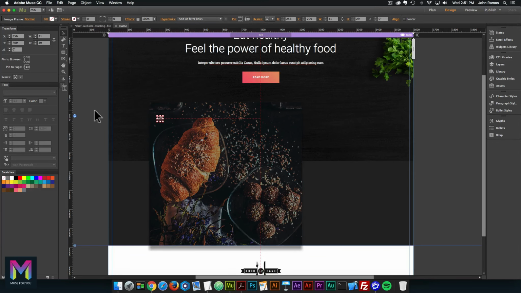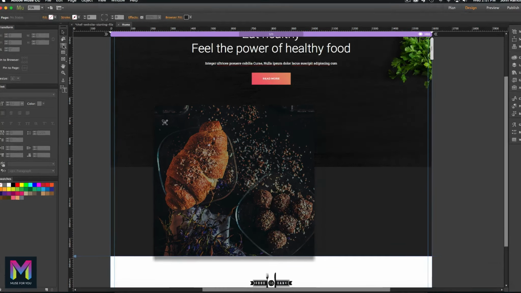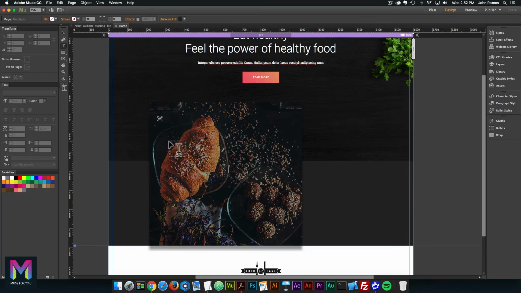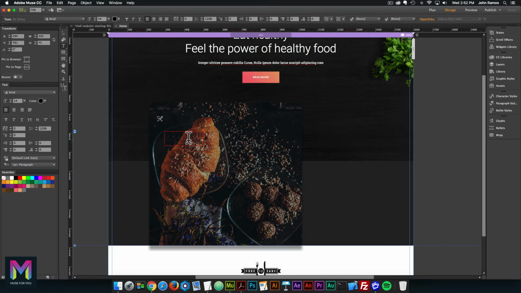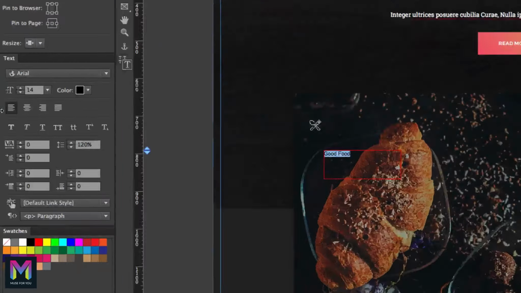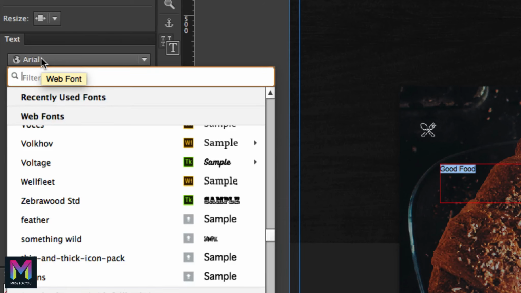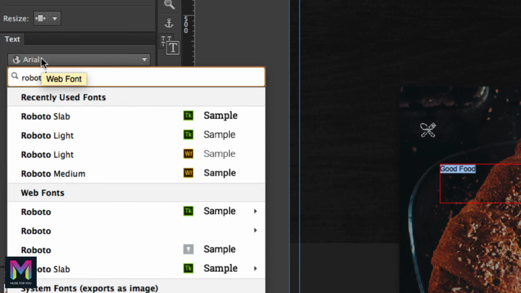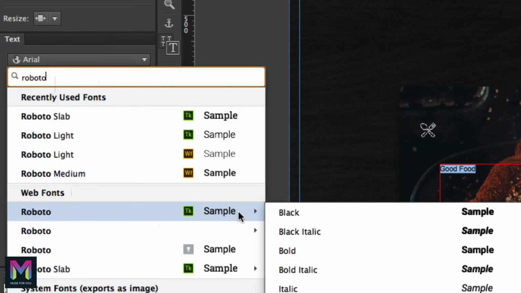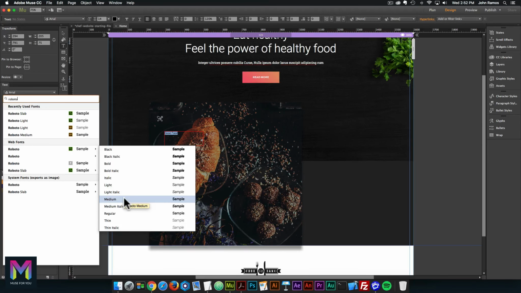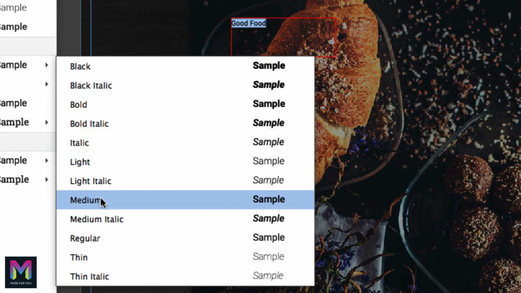So now let's add the Good Food text. So I'll go to the text panel here, text tool, and I'll create a text box, and I'll type in Good Food. There we go. Yeah, Good Food. So capital G and a capital F. I'll highlight it. Let's go to the text options here, and the font is Roboto. I'll go to Typekit, it's Roboto Medium. So here we have Roboto and Typekit. Select medium.